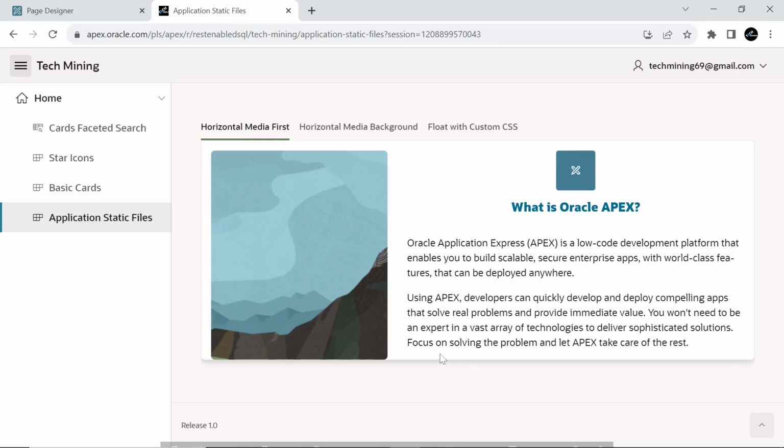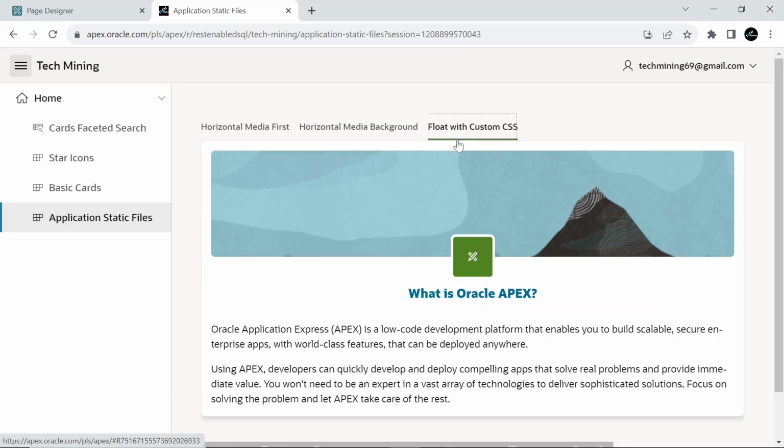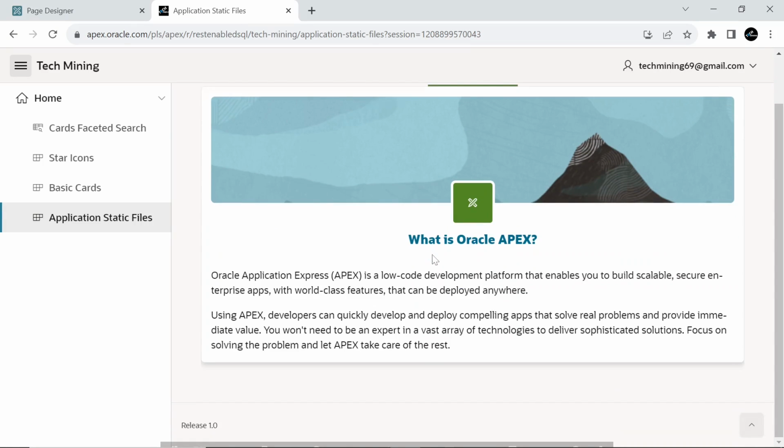As discussed earlier in the video, if the Apex application uses the Redwood Light theme, the card icons are given a green background color and white text color.